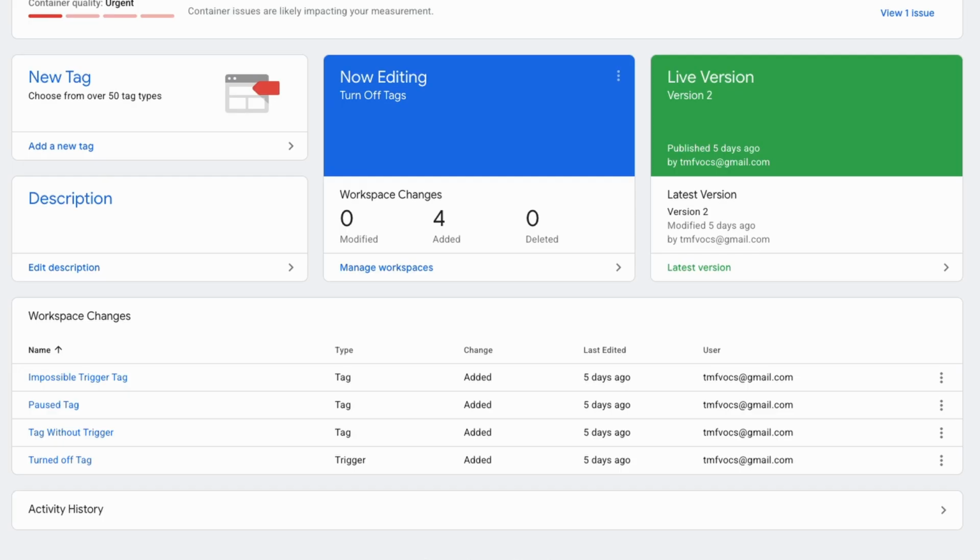Strong GTM implementations are not defined by how many tags they have, but by how clearly inactive decisions are documented. If you want to build GTM setups that scale, stay understandable, and survive team changes, this mindset is essential.